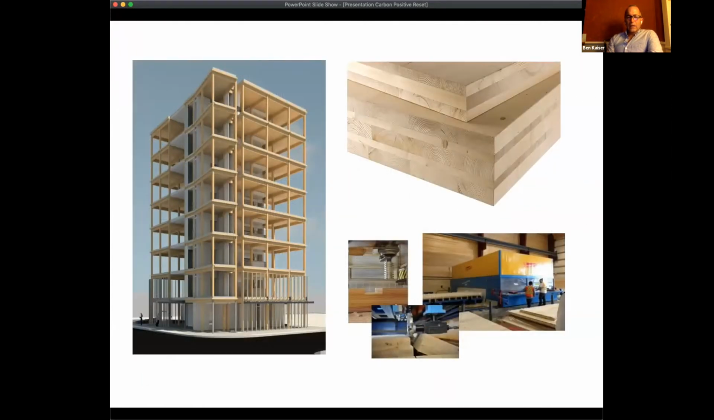Again, kind of that prefabricated aspect of it. We're days away, I'm not sure about Julian's office, but we're days away from having our BIM models, our 3D models, communicate directly with that CNC machine on a factory floor. So you can kind of imagine what that means.